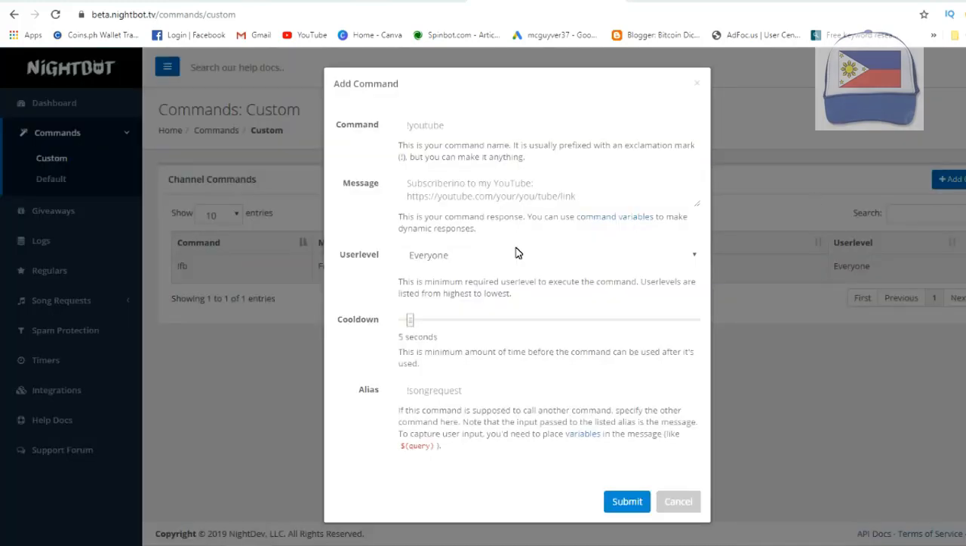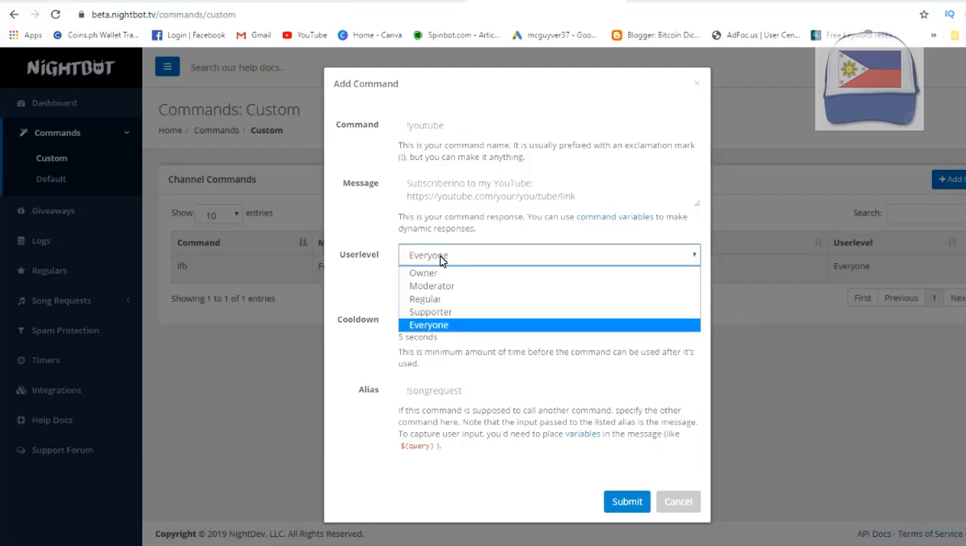And here is the command. This is an example. So you will type exclamation point, for example, YouTube, and then your message. If you have a link, you can type your link here if you want them to follow you on Twitter, Instagram, Facebook, etc. And you can set the user level. Of course, if you want to set it for everyone, that's the lowest.